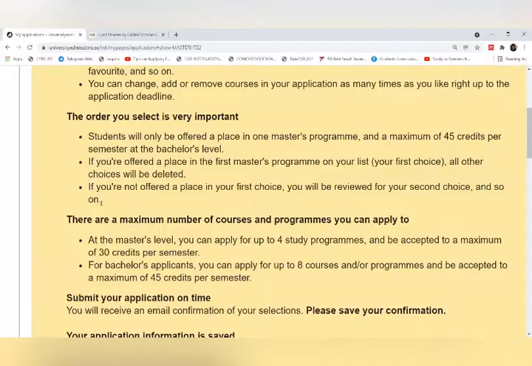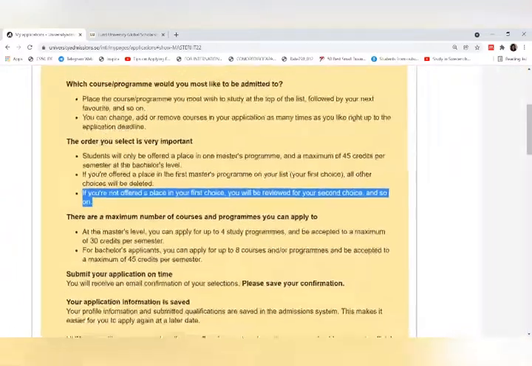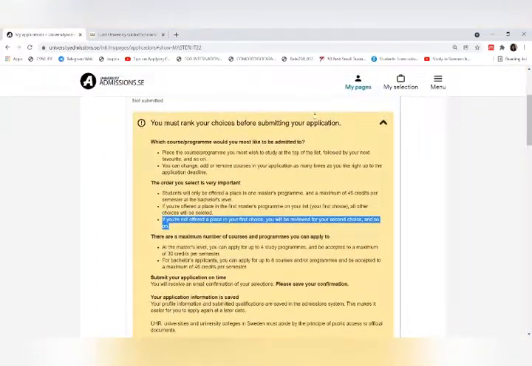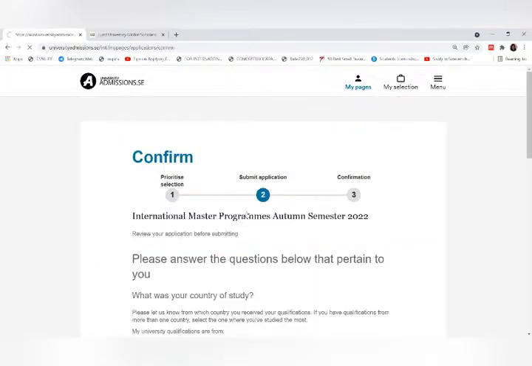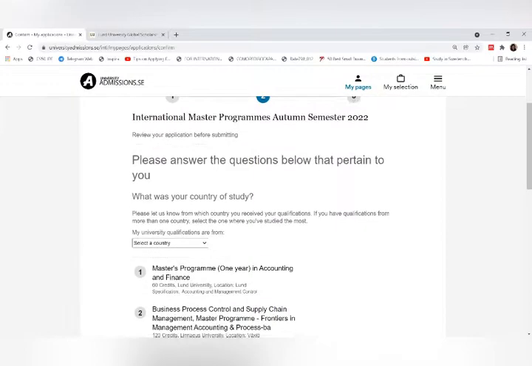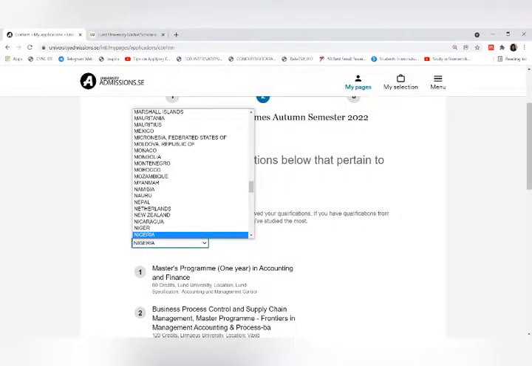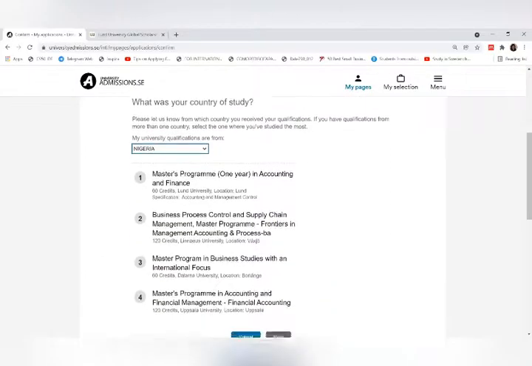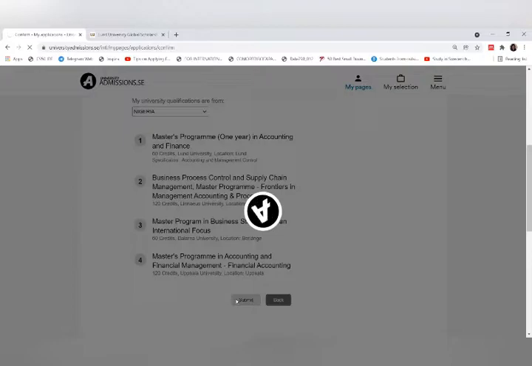If you're not given your first choice, they will move to the second choice. If you're not given your second choice, they will move to the third choice. So I think it's quite nice that you have the opportunity to be tested and tried in different courses and universities. Yeah. So moving on. Once you've ordered your courses, you click on continue. You answer the question, what university you had your qualifications or your previous qualifications from. I'll pick Nigeria because I'm from Nigeria. You do that and then you submit.